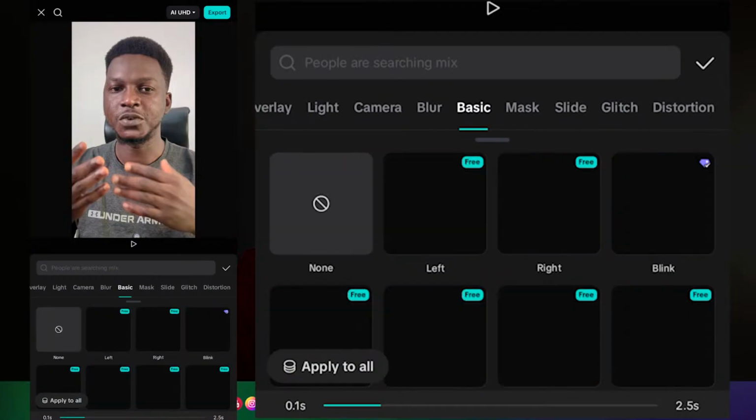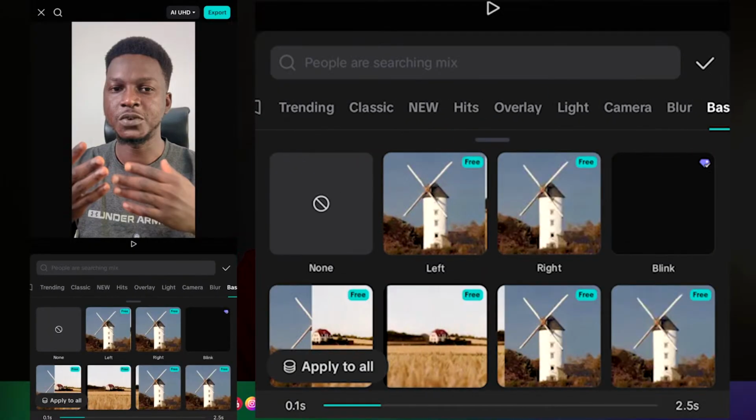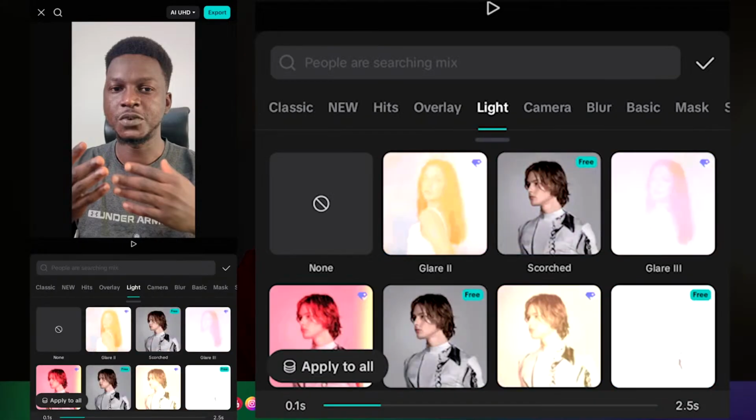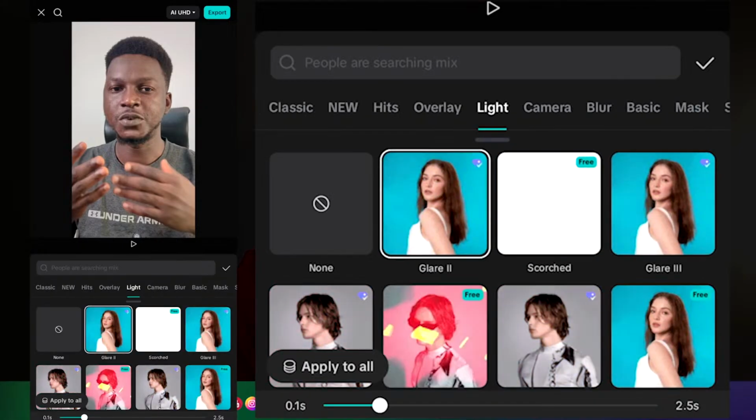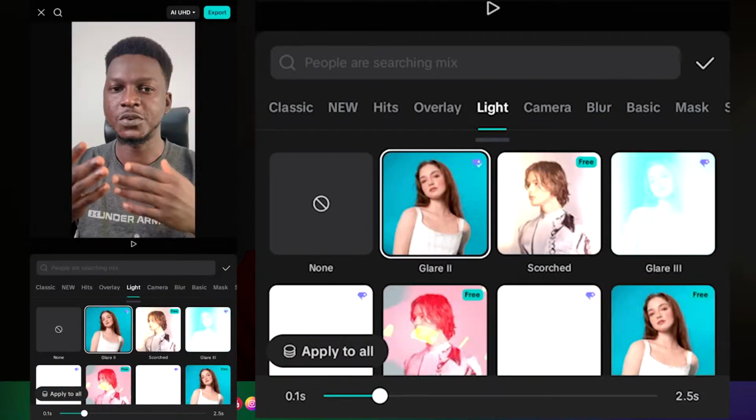Or let's try light. Let's try this. So let's see how this goes.